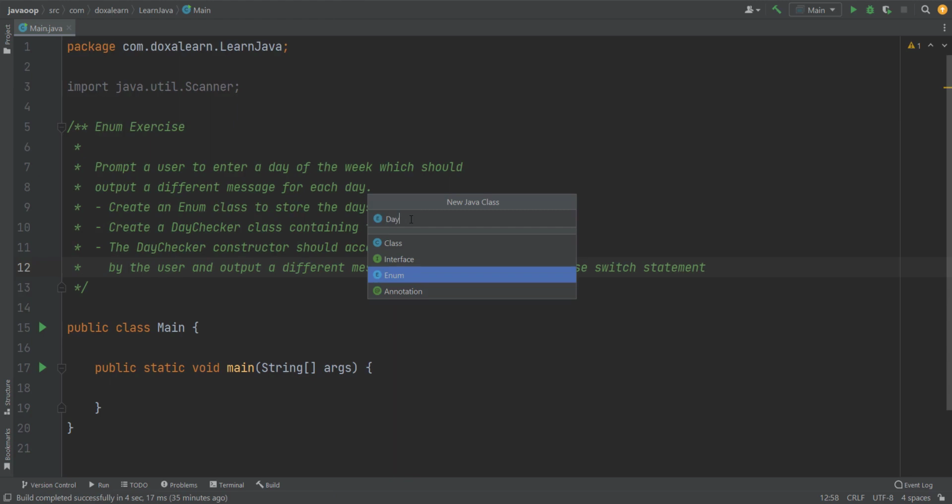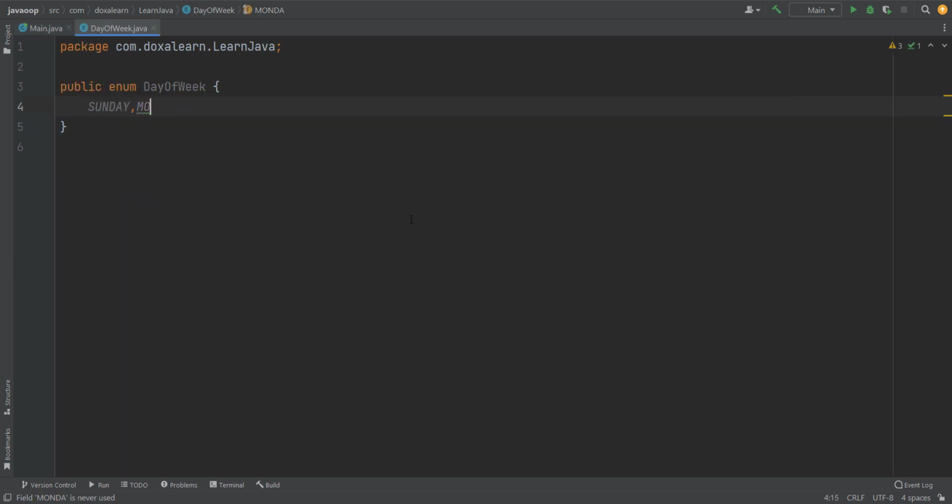So first, we're going to create our enum, and we're going to call it day of week. And inside our enum, we are going to define the different days of the week. So we're going to start with Sunday, and we are going to go all the way up to Saturday.